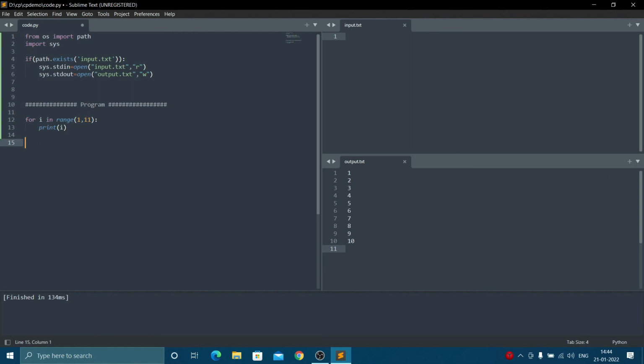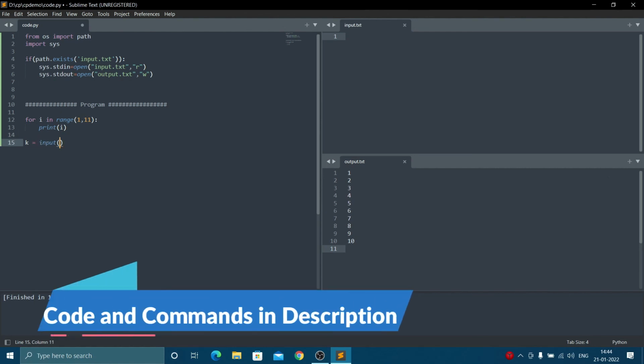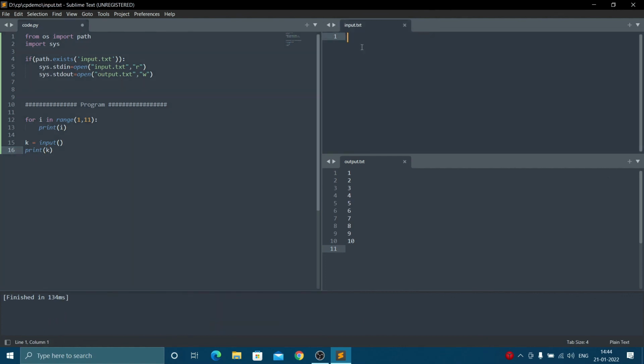Let's take an input from the input file and then print the output as it is. Here you can see the output. This is how you can set up the environment for competitive coding.